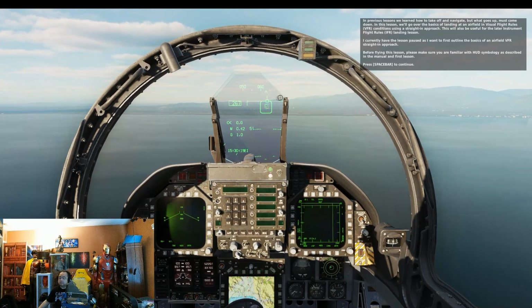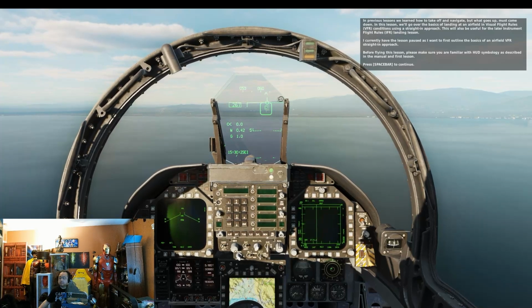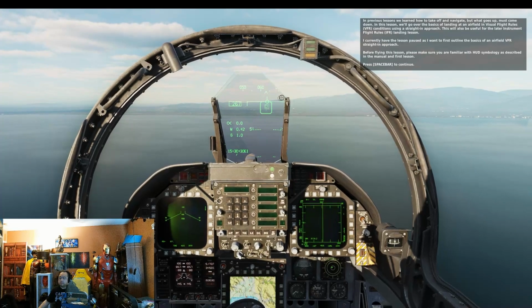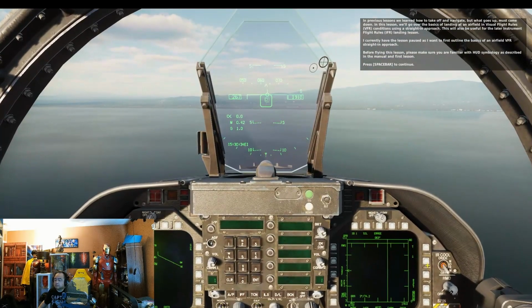I currently have the lesson paused as I want to first outline the basics of an airfield VFR straight-in approach. Before flying this lesson, please make sure you are familiar with the HUD symbology as described in the manual and first lesson. Press spacebar to continue.